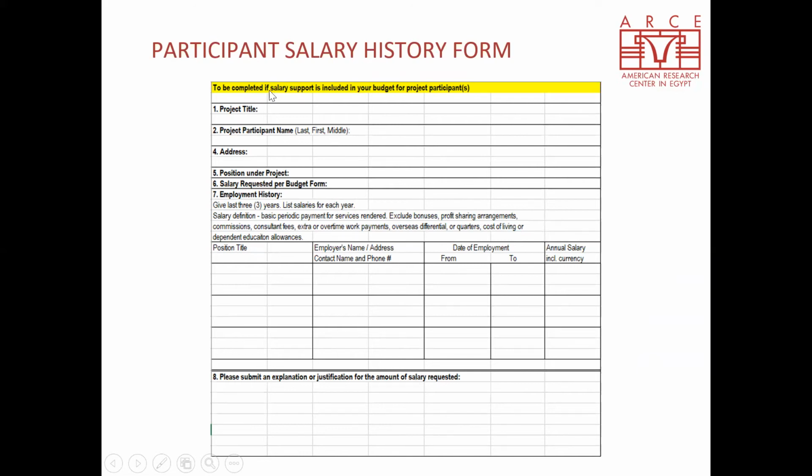Fill in the project title and then the project participant name in the order mentioned, which is last, first, and middle name, the individual's address, and position under the project, which you have mentioned in the project narrative. It has to be the same. Again, it has to all align. And the salary requested, which you've mentioned in your budget form as well, has to be the same.